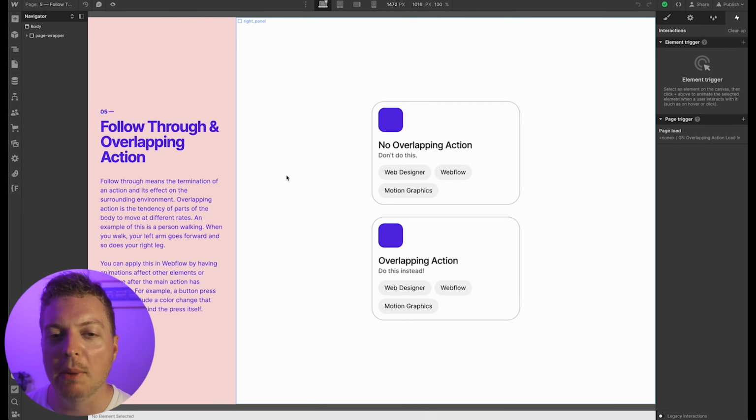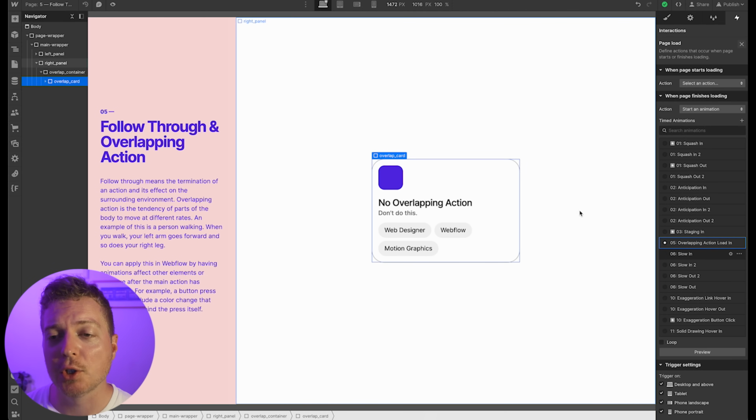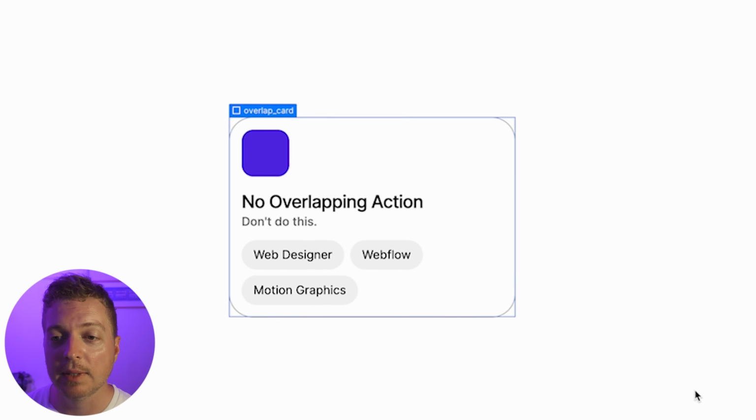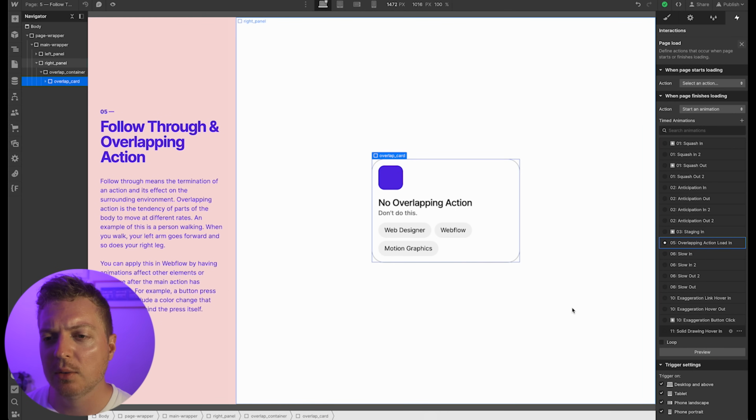You can apply this in Webflow by having animations affect other elements or continue after the main action has already happened. So in this example of overlapping action, I have this card where it says no overlapping action. Now, let's pretend this is a page load. If I preview this, the card comes up, the text, the square grows, and then the labels come up. And this is something I see a lot in amateur web designs, where things happen one after another. And it's something that I want you to start changing, because if anything, I think that this has the most effect on making your animations look really nice.